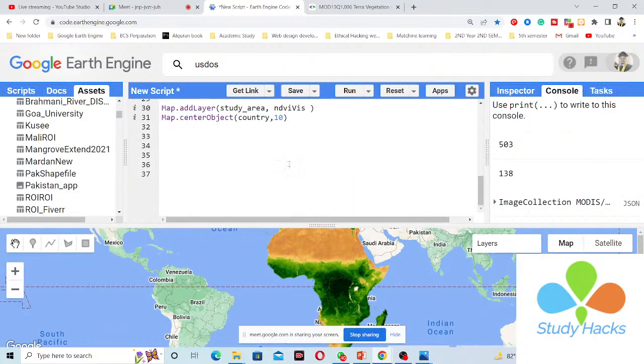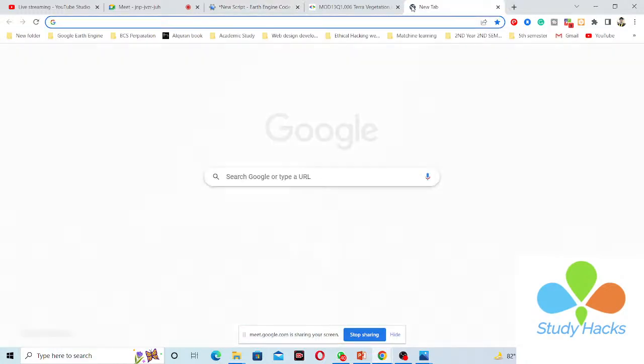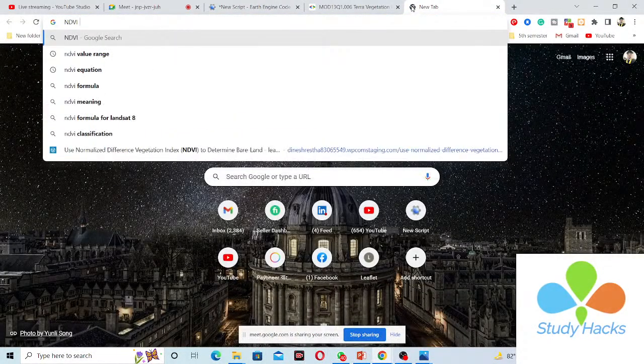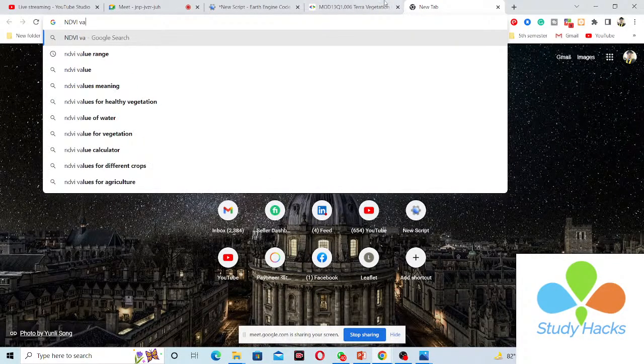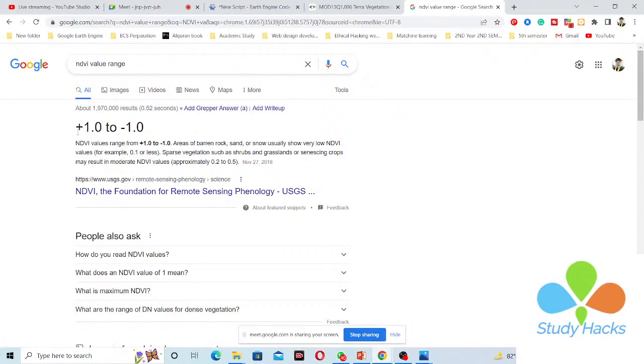This is the same process, but this time it has a problem. When you search for the NDVI value range, you can see it mainly ranges from +1 to -1. +1 pixel value identifies vegetation, and a negative value identifies no vegetation. It can be water or a built-up area or other, but there is no vegetation.